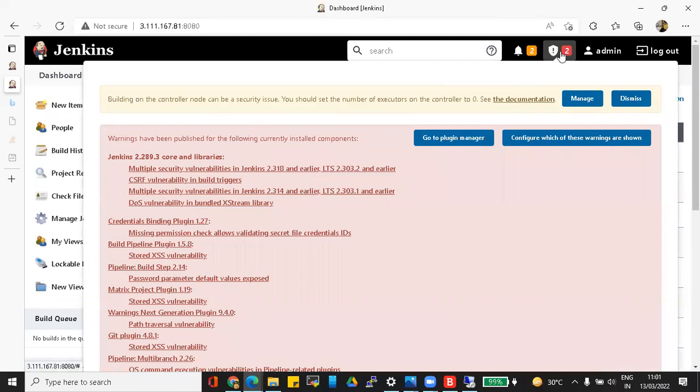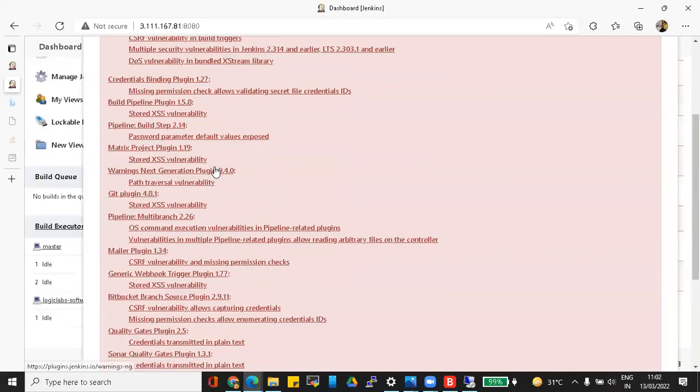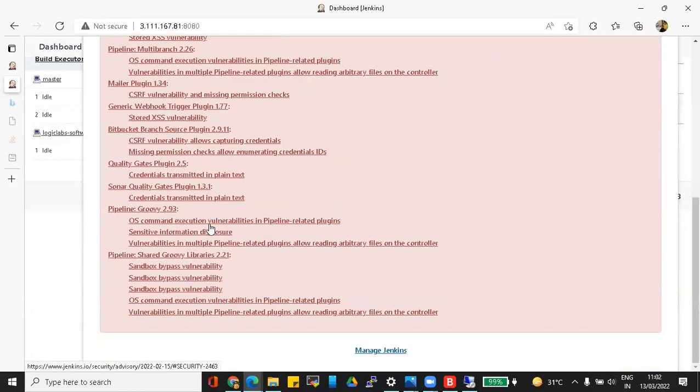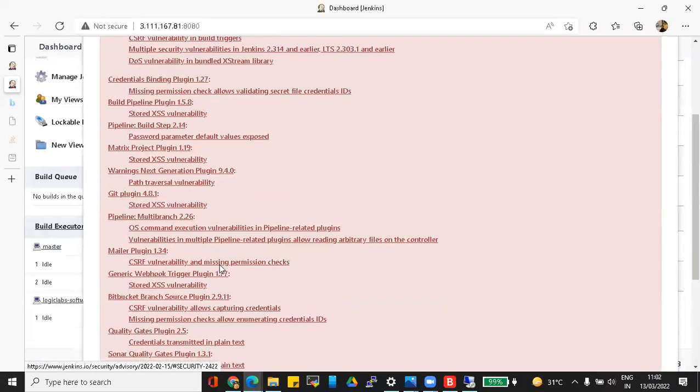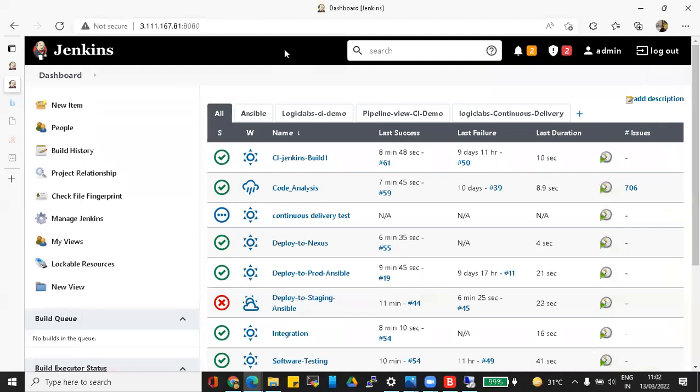There is a notification center, and it will mention what vulnerabilities are available in a particular plugin which we have installed. We need to make sure that those vulnerabilities are fixed before we use that plugin. In production environments, we will not use a plugin which has a vulnerability, because that would always lead to cyber attacks and other nefarious things. So these are some ways we secure our Jenkins pipeline.